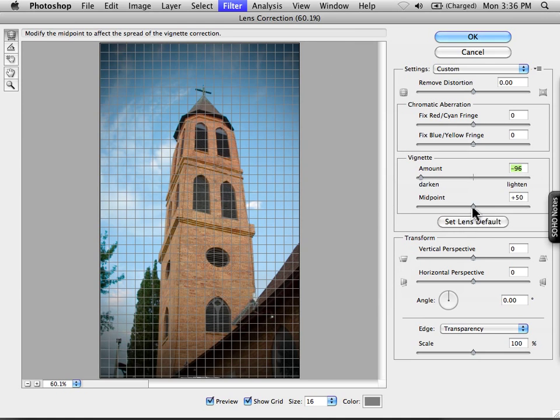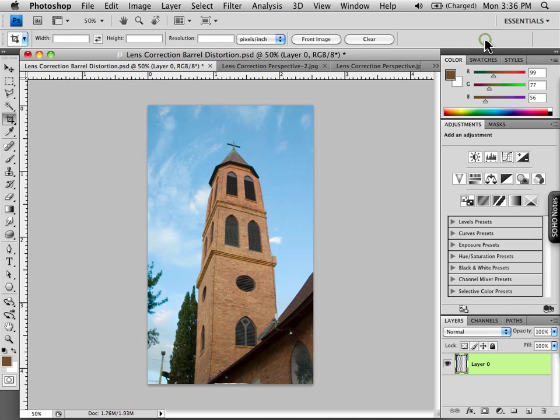The midpoint controls how much of the middle stays light. So you can adjust that. And then finally click OK, and it adds the vignette. I think this adds kind of a nice touch myself, but that's for you to decide.